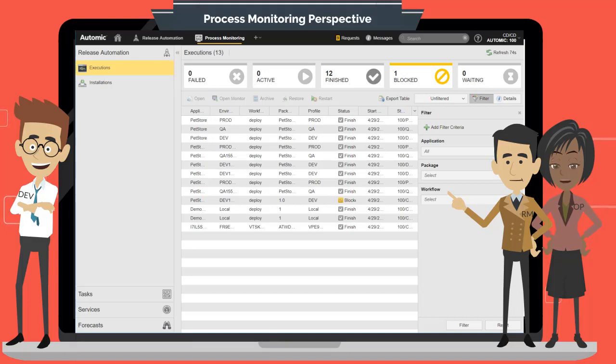You use the Executions view to see the list of general and deployment workflow executions that have been triggered. From this view, you can open the Workflow Monitor to monitor the execution process and ensure that the application is being properly deployed.